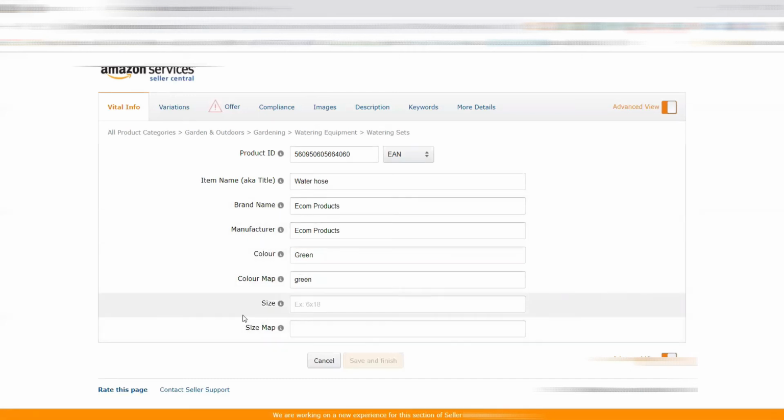If your product has a particular size, then you can enter that here. You can see it's not compulsory at this stage, so we don't have to fill it out. The size map looks very much like the color map, but it tends to be more for boxes or clothing. You can see you've got XXS for extra small, small, etc. So if that doesn't really apply to your product, you can just leave that as it is. So that's all the sections filled out in the vital info section.